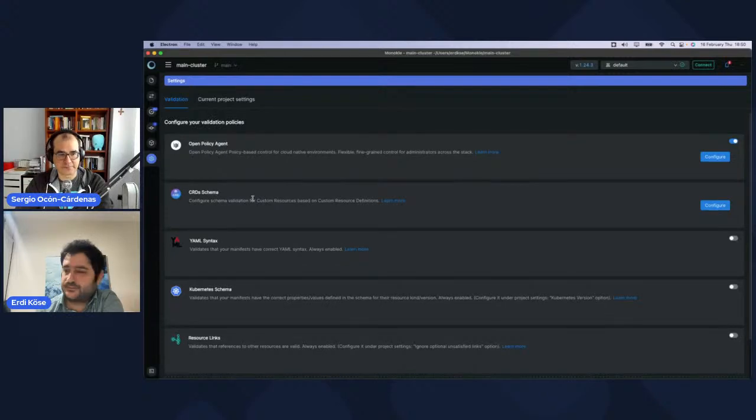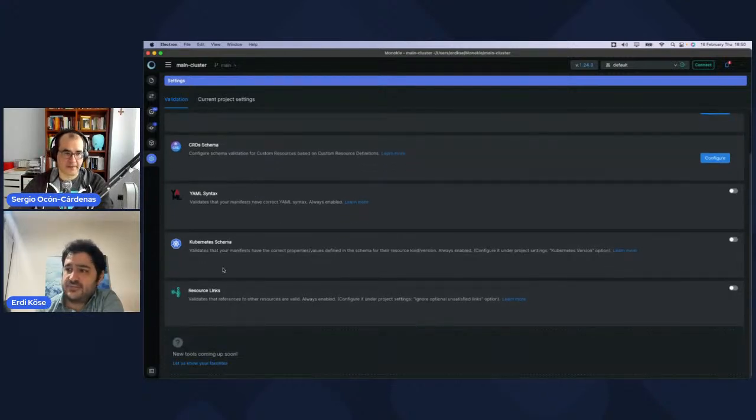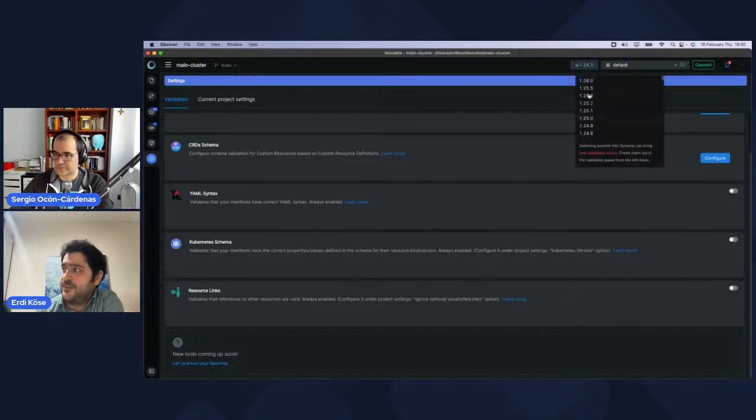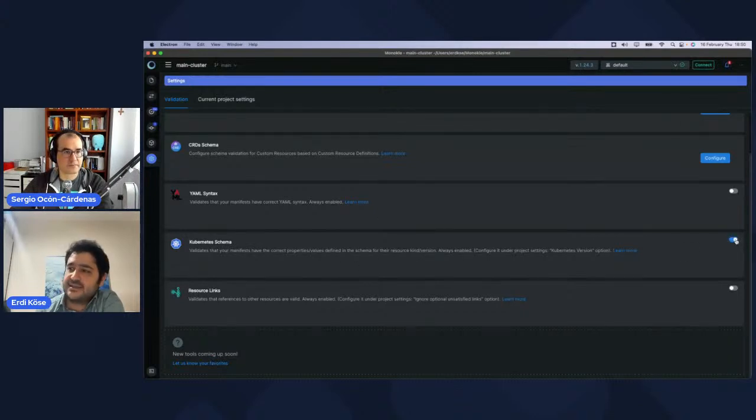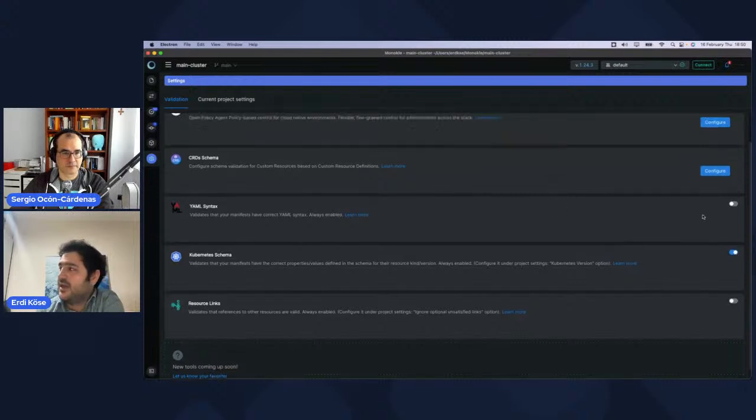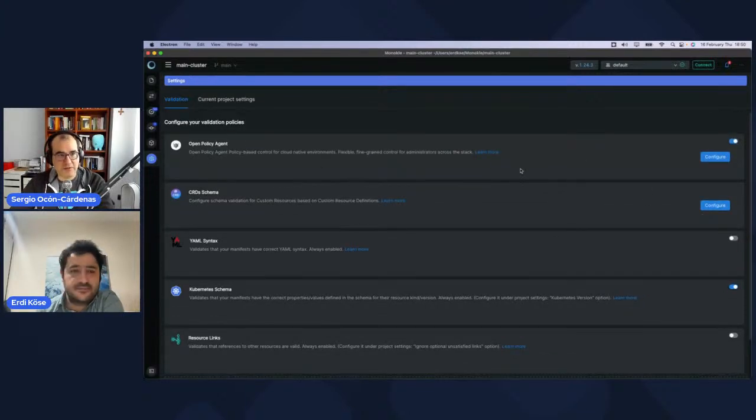Oh yeah. I mean, these are Kubernetes schemas. For example, I showed here, I'm using 1.24.3, and if I open that, the Kubernetes schema will show. Yeah, but I was referring to the OPA validation.